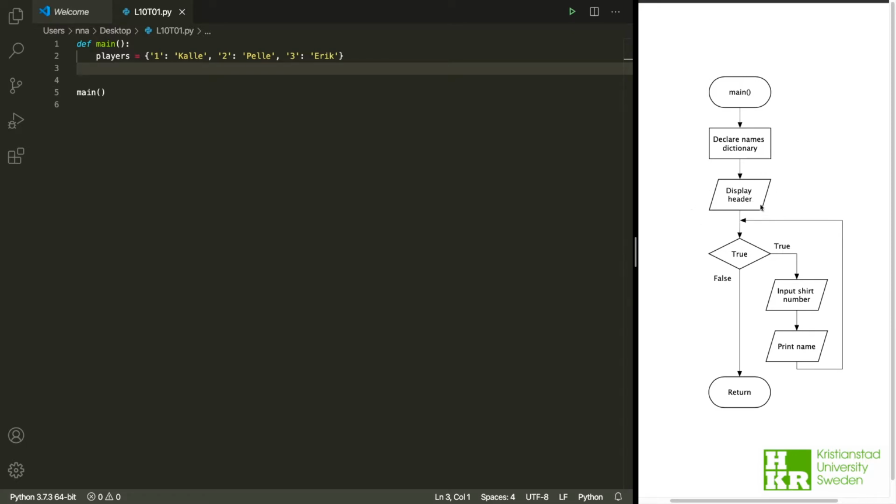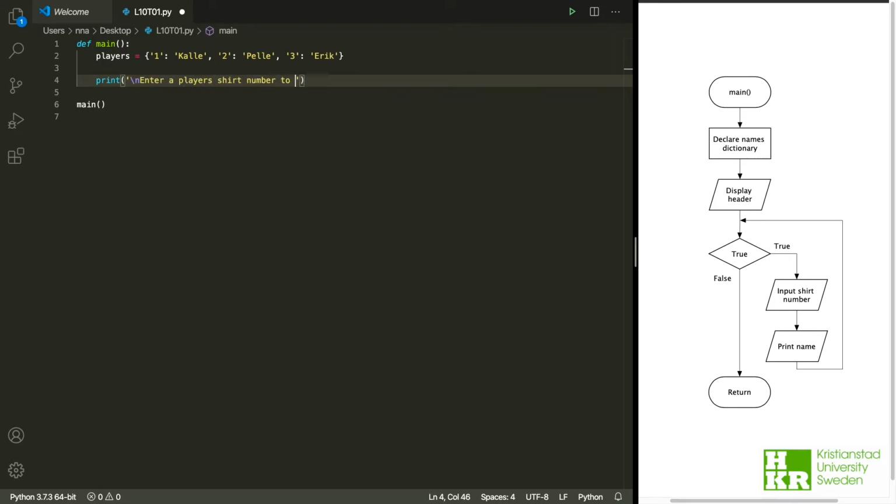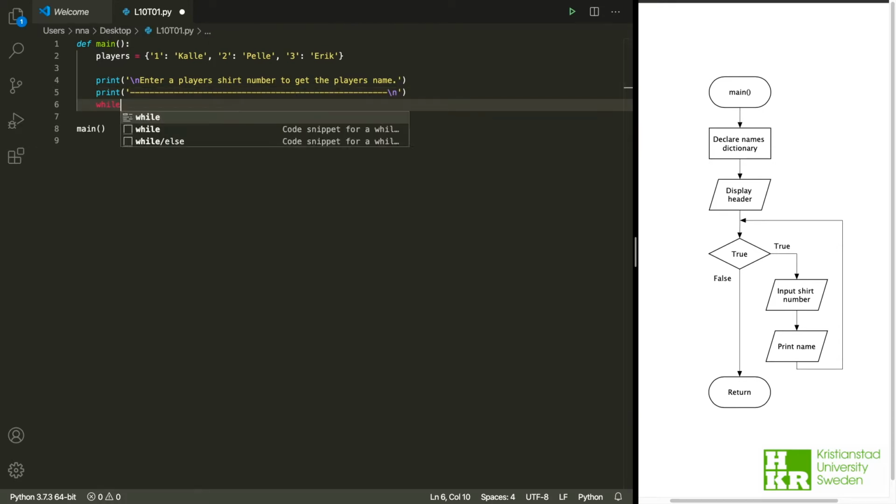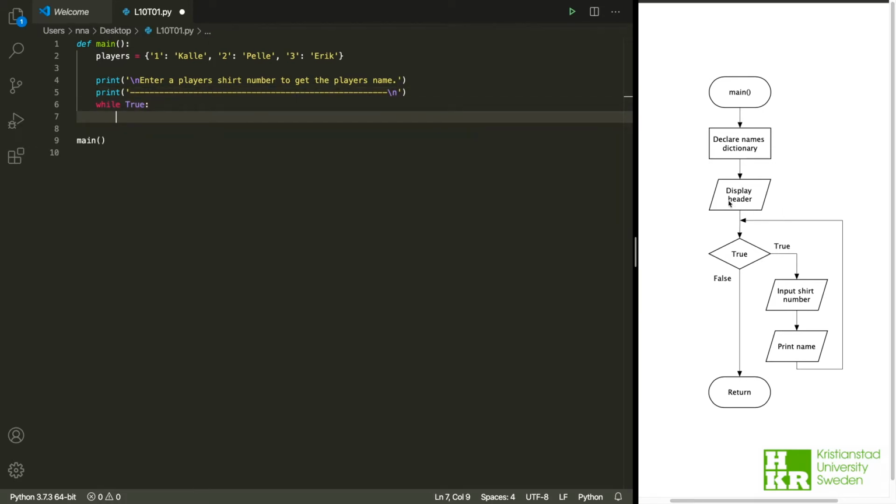We shall display a header, so give some information about how the script works. And after that, we're going to create this infinite loop. So let's start by doing that. And we can see here, right, we have added the header and we have created the loop. Now we just need to add these 2 bits here to read the shirt number and to display the name.